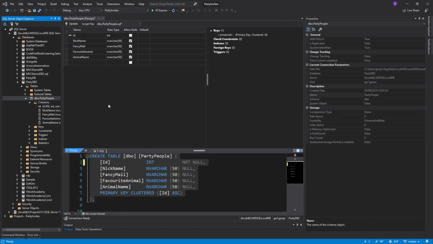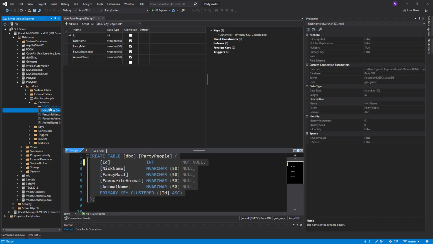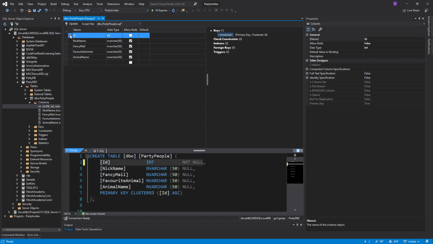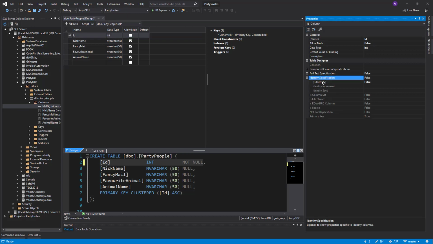Okay, so what do we do? Pretty much we select the ID. The problem is that we don't see the auto increment here. Obviously it didn't save somehow. So we click here on the ID, and then we go to the identity specification. Yes, it is identity. Yes, it is with 1.